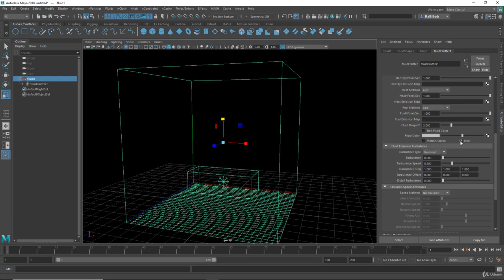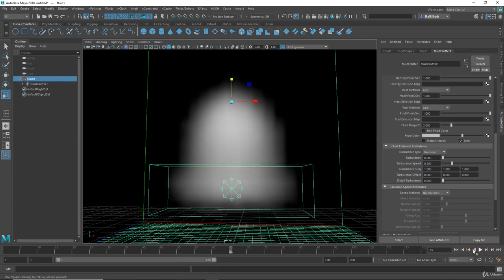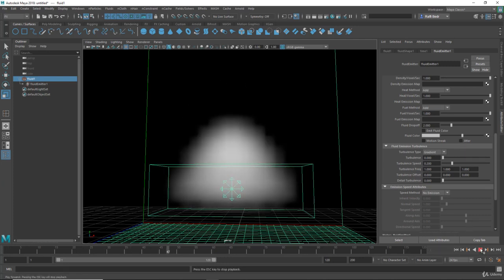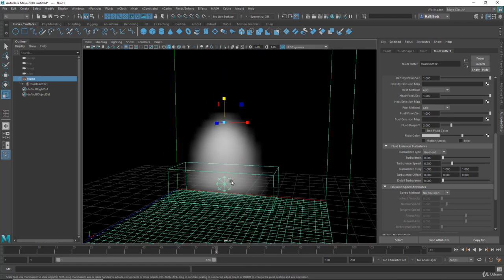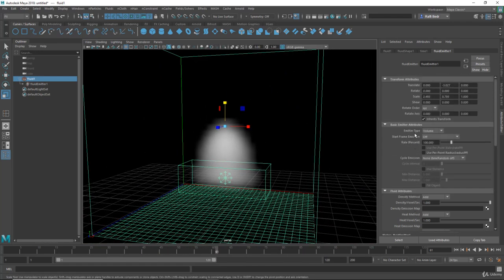So let's turn that off, and you have the jitter, and let's see the result here. You notice we have some turbulence here, right? But when I disable the jitter, I will have a smoother simulation, or emission. Okay, so that's it for this lesson. See you in the next lesson.